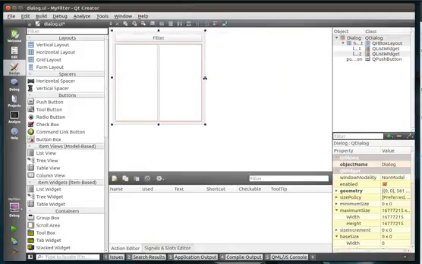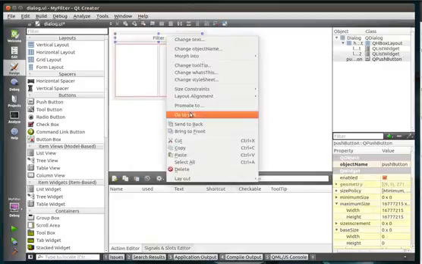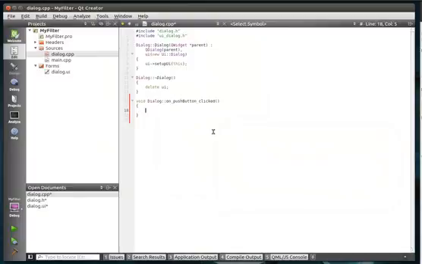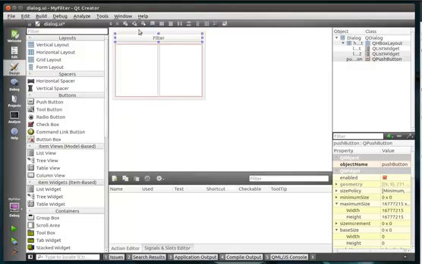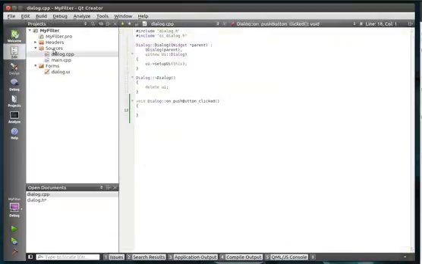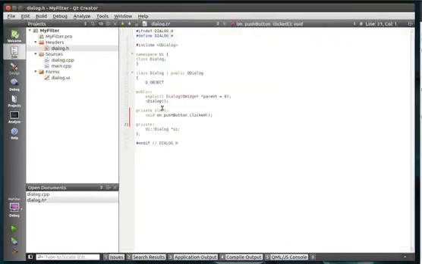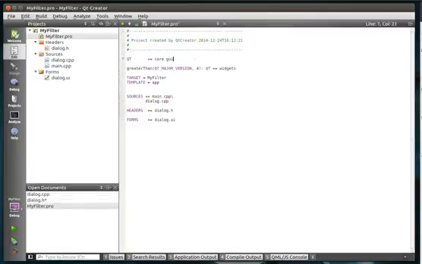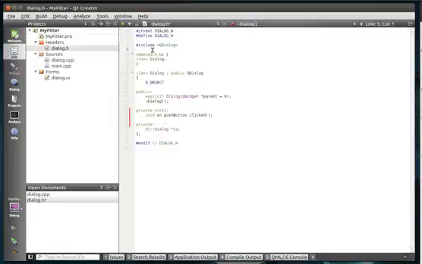Alright, so we got our snazzy, super awesome user interface here. And we're just going to go to slot clicked. Let's actually go back here, close that bad boy. Now, before we really get into this, we want to add our concurrency. I always get a little bit ahead of myself.